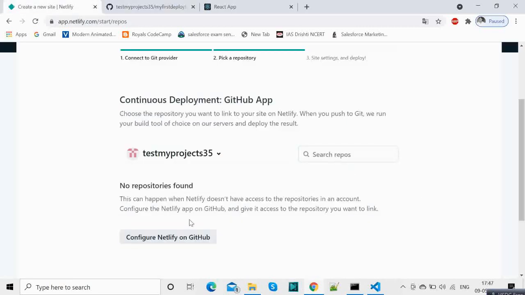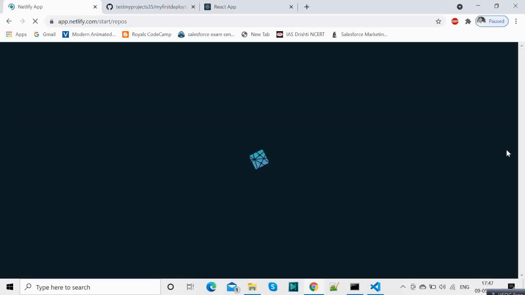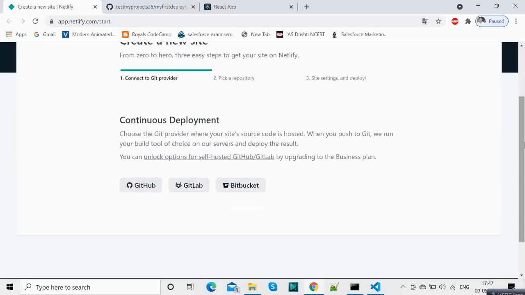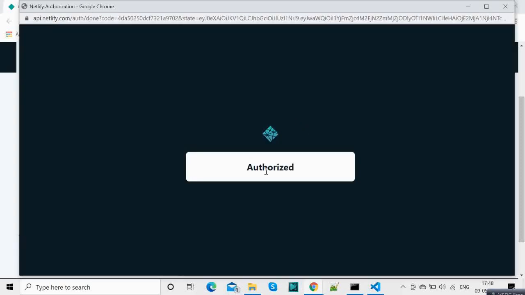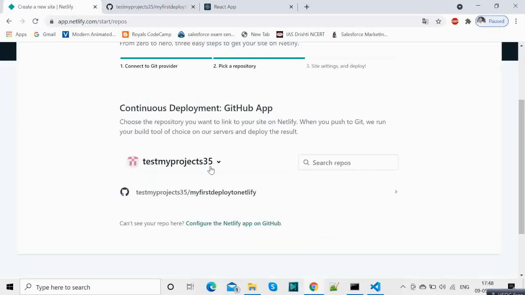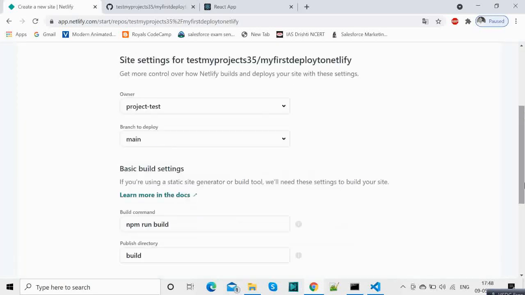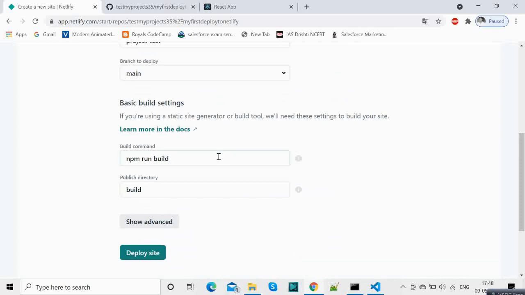So what we do is we reload this page, GitHub, select the repository. So this is our repository, my first deploy to Netlify. And you will notice last time we ran the command npm run build in our local machine, but this time it will be done by Netlify. So build will be done by Netlify, and the folder we want to publish will be the build folder. Okay, so all these things will be done by Netlify.